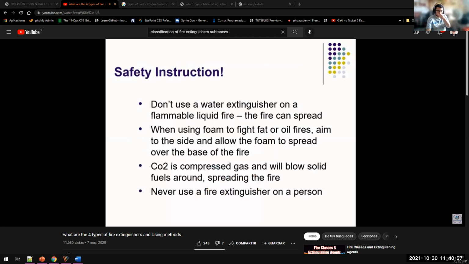Safety instruction. Okay, when you are handling the fire extinguisher, you should take care of your own safety. Here are some instructions that can be helpful for you. Don't use the water extinguisher on a flammable liquid fire. The fire can spread. When using foam to fight a fat and oil fire, aim to the side and allow the foam to spread over the base of the fire. CO2 is a compressed gas and will blow solid fuel around, spreading the fire. Never use the fire extinguisher on a person.